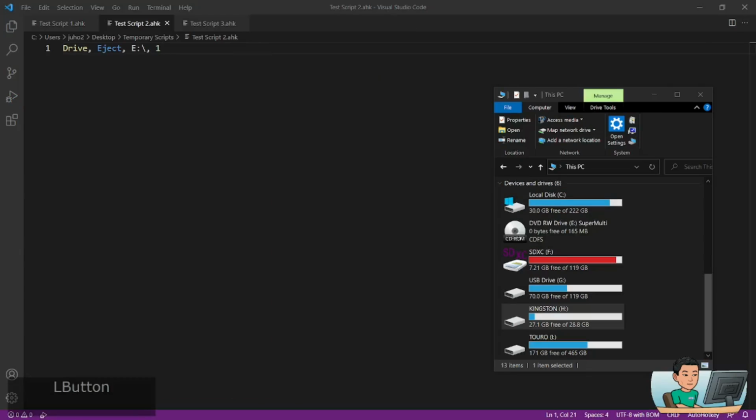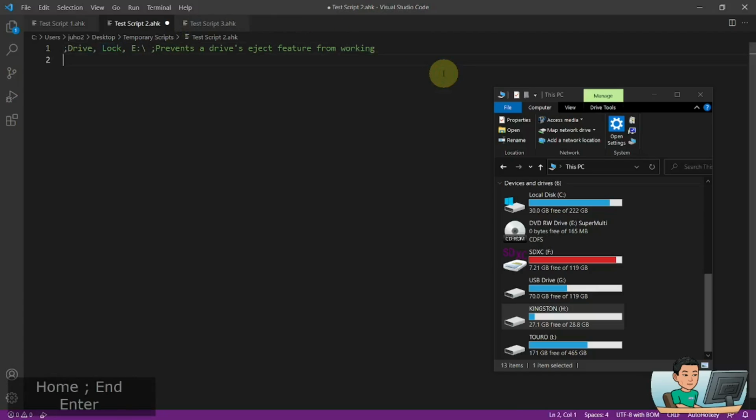Now if you want to lock your CD drive from being open, then you can use the DriveLock subcommand, which is going to stop you from being able to open it. And if I try DriveEject E and 0 to open it, when I run it, it's not going to open it. And that's because the drive is locked.